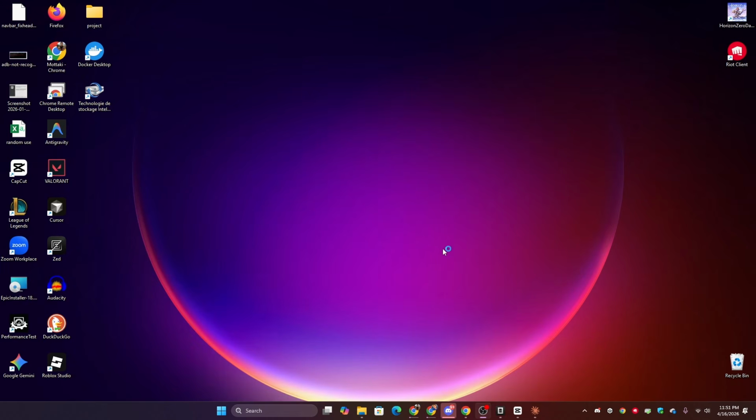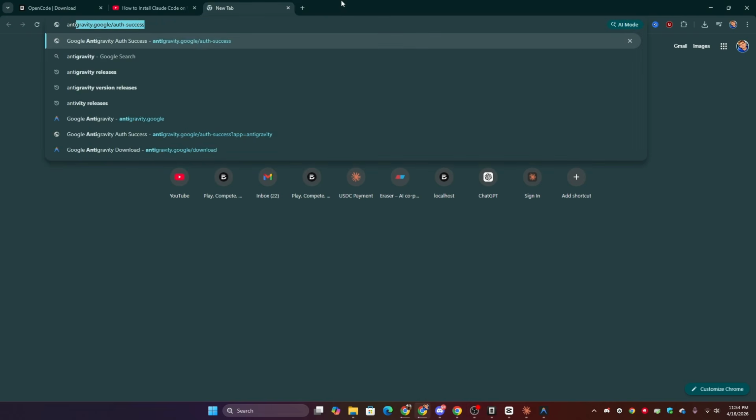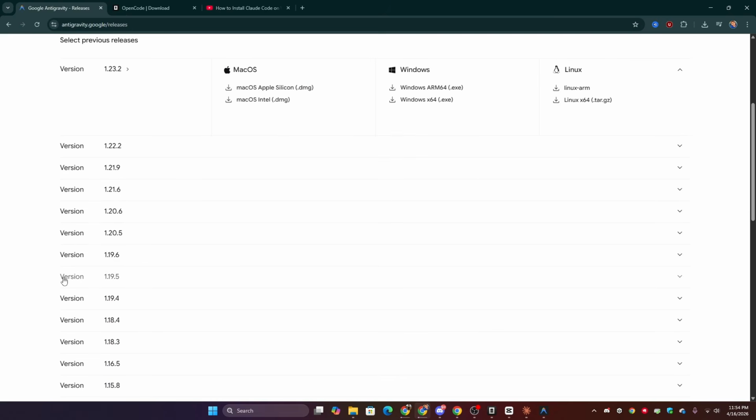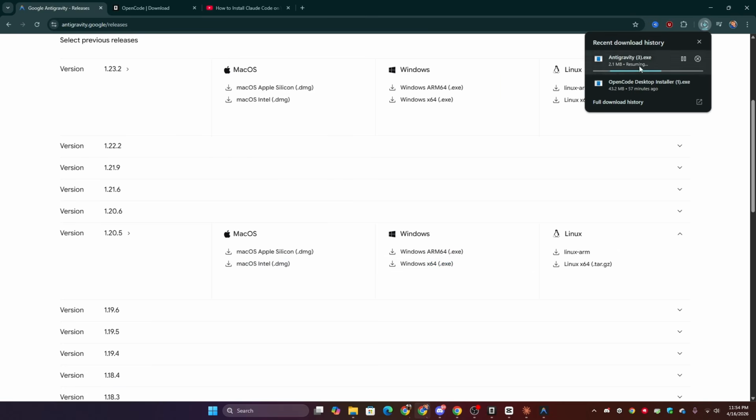After restarting, guys, go to the Anti-Gravity releases, go to the first link, and then go for the 1.25 version and choose the Windows 64 one. After that you will be waiting for the installation here.